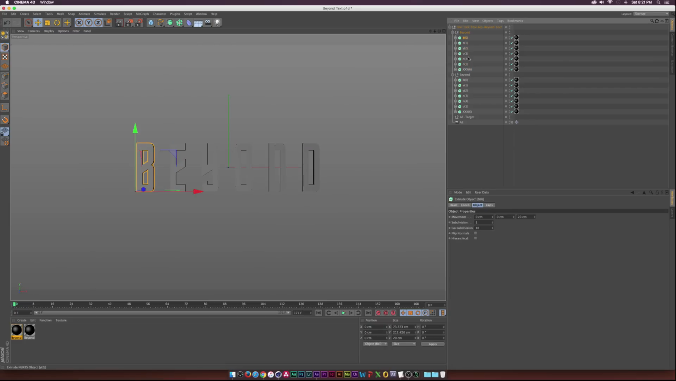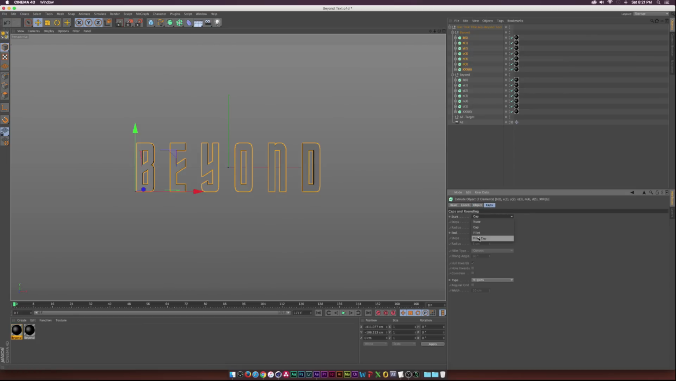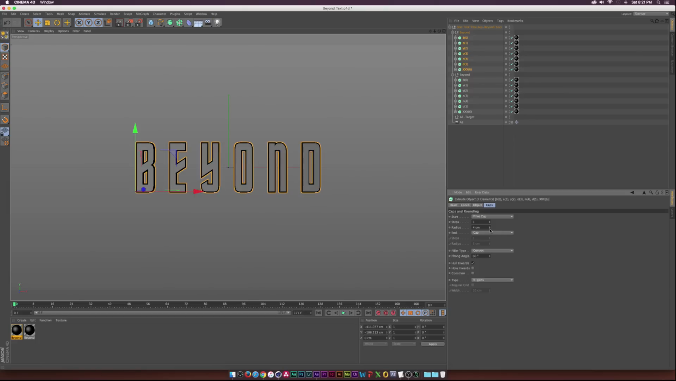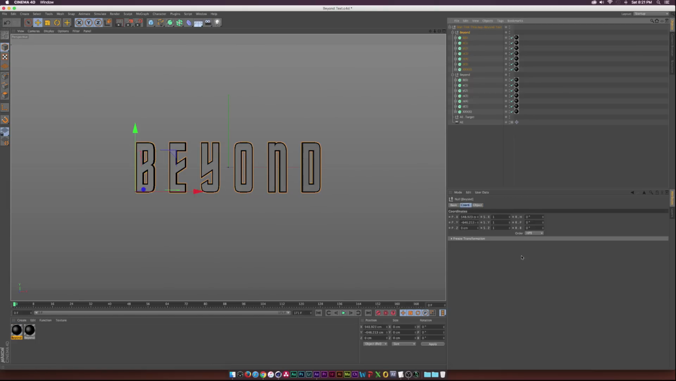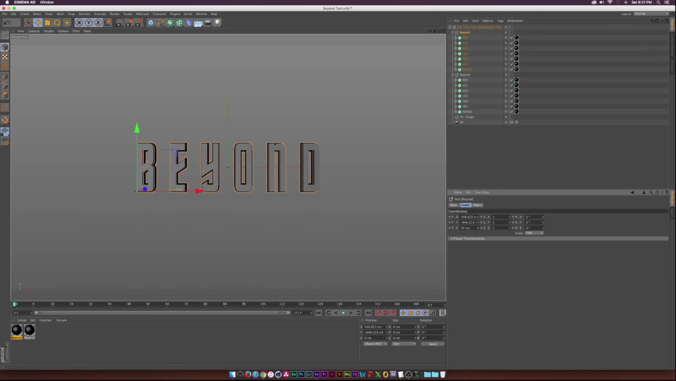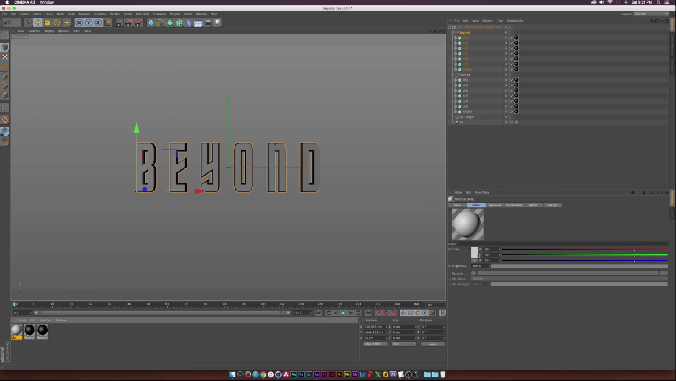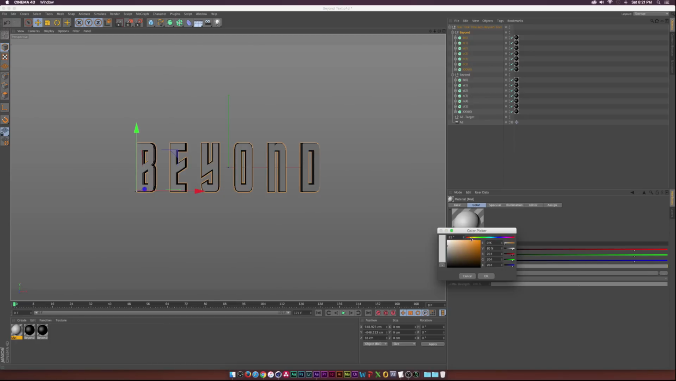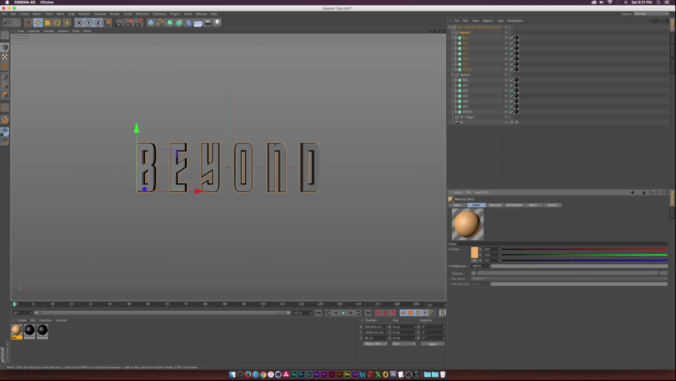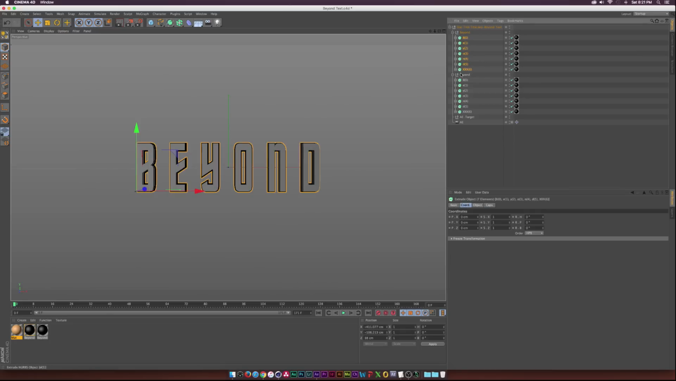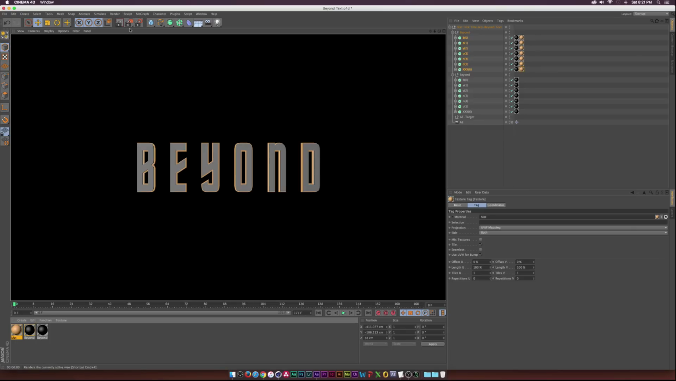We'll select all of the individual letters here with the Extrude NURBS, go to Caps, and create a fillet cap. Maybe we'll make it a little bit smaller, maybe 4 centimeters. Then let's select the null object here and move it back in Z space just a little bit. Perfect. Then let's create a new texture, and set it to a light orange color. Click OK. Then select all of our layers here and drag it on there. If we check out what we got, boom, that's what we have.